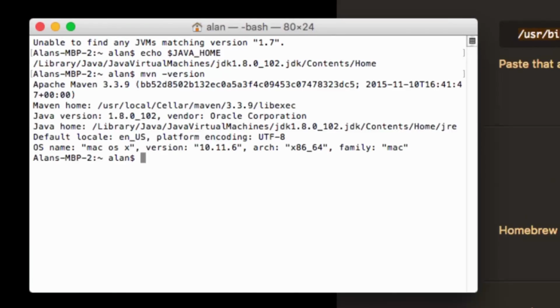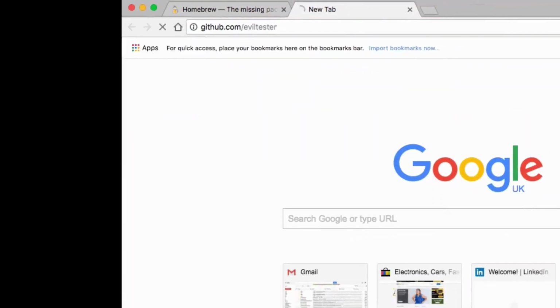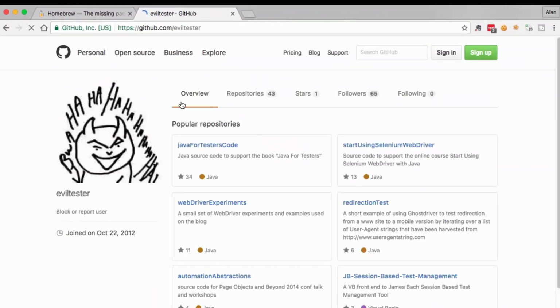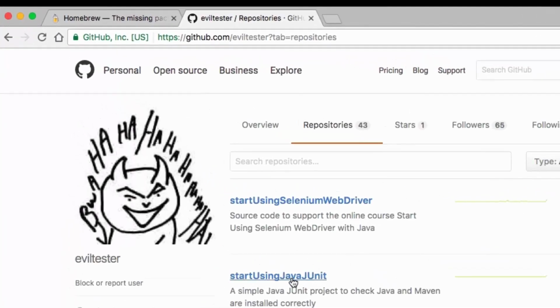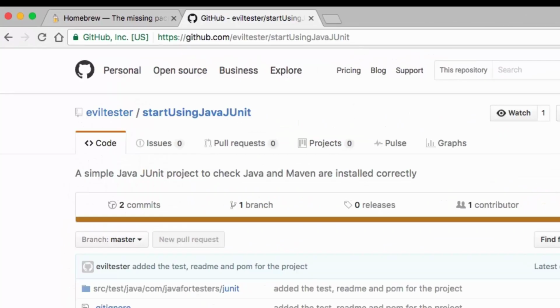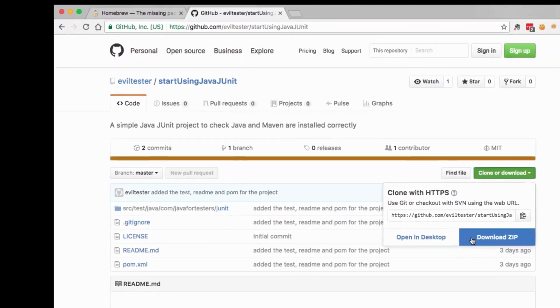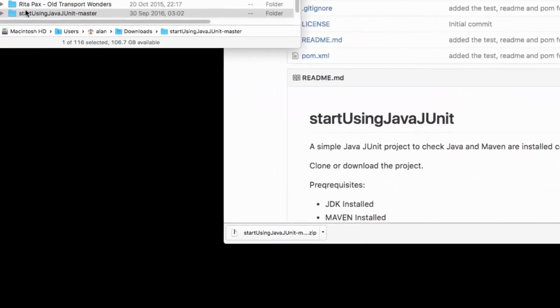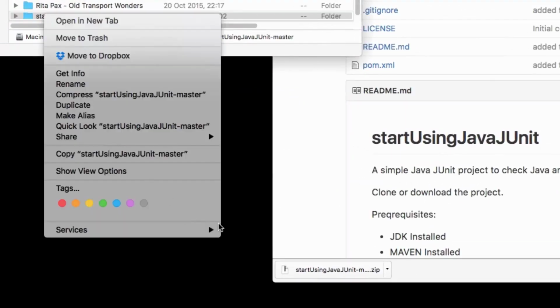So what I'm going to do now is download a source code project on GitHub from my EvilTester account. I'm going to download the startUsingJavaJUnit project. This is just going to allow us to check whether we've got Java and Maven installed correctly and run this from the command line.